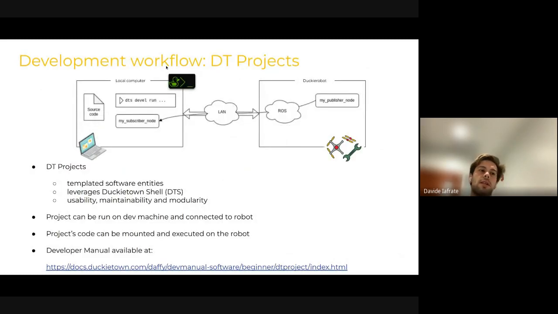We have developed this development workflow using something called DT projects, which are a templated software entity that leverage the Duckietown Shell, which is a shell with all the commands that we use. And it's designed to be usable, maintainable, and modular. This type of project and the DTS allow us to run the code on the dev machine and connect it to the robot, or run the code directly on the robot itself. And we have a developer manual available for this at this link.